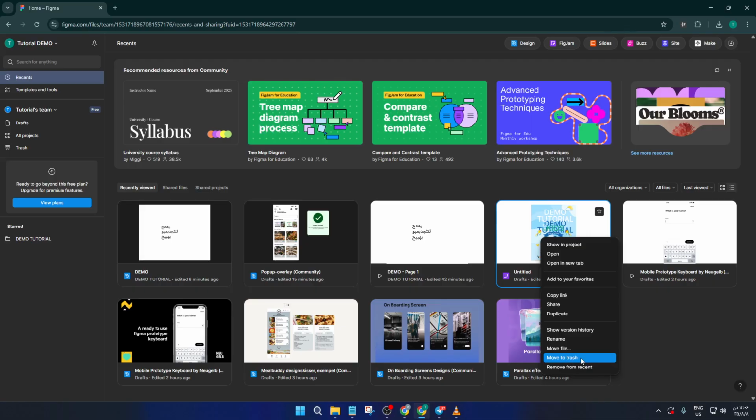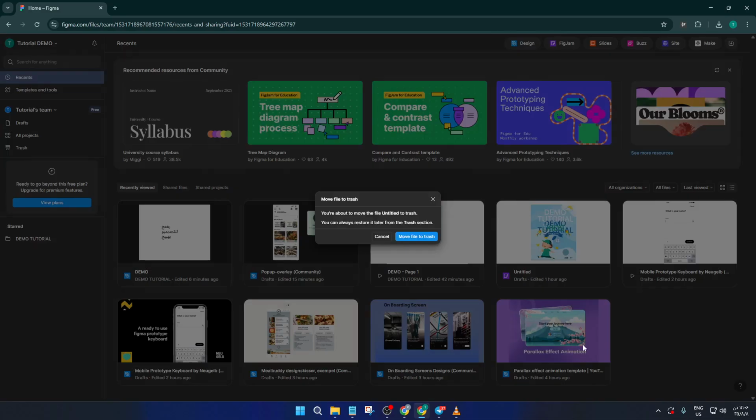Just a quick note, Figma does this so you don't instantly lose everything. It gives you a chance to confirm before the file is permanently removed. So once you try deleting a file, Figma will automatically pop up a little confirmation window, asking if you really want to move that file to the trash. It's Figma's way of helping you double-check what you're doing.